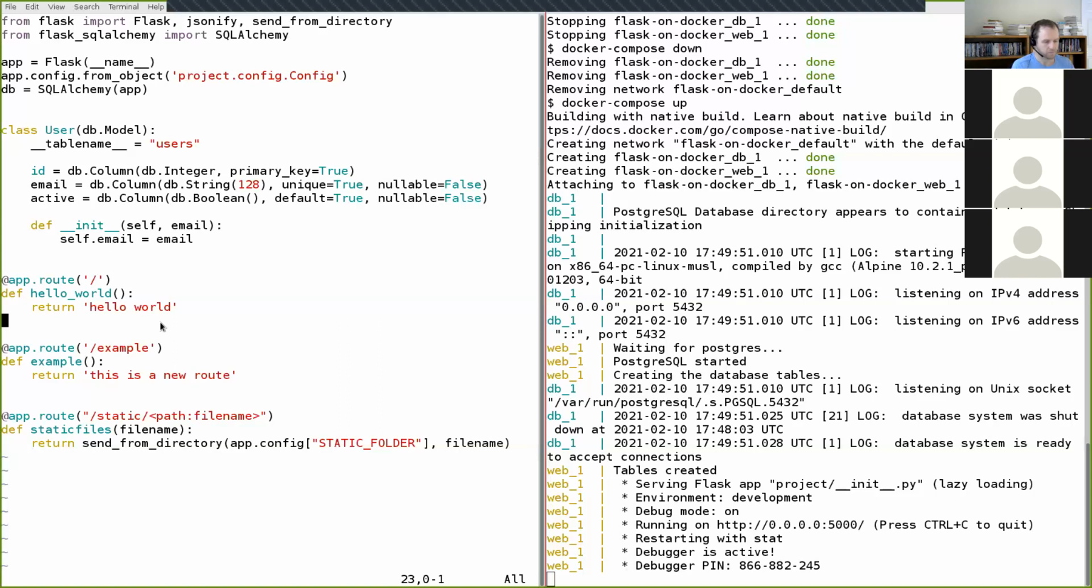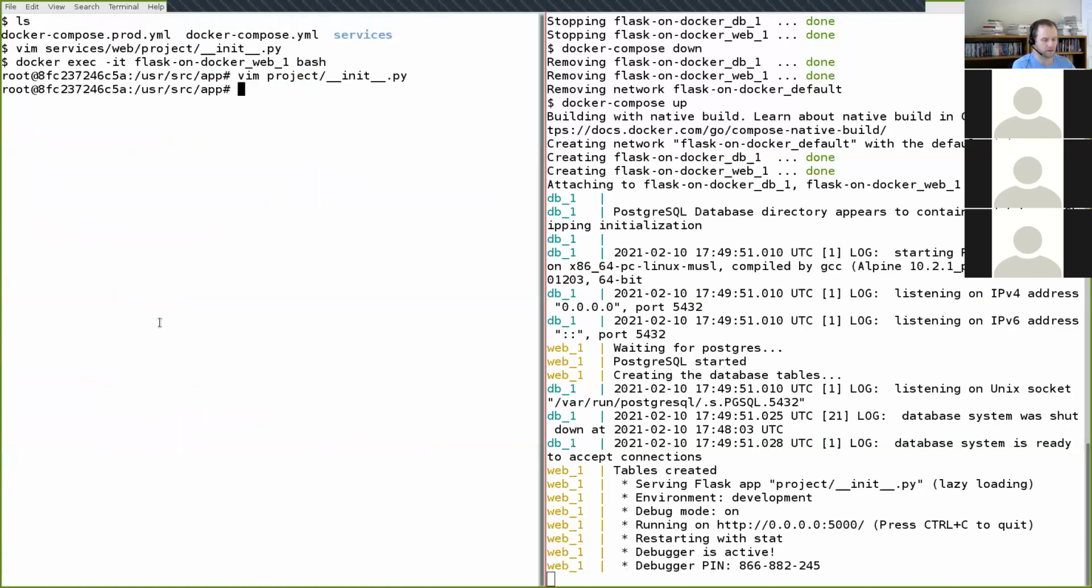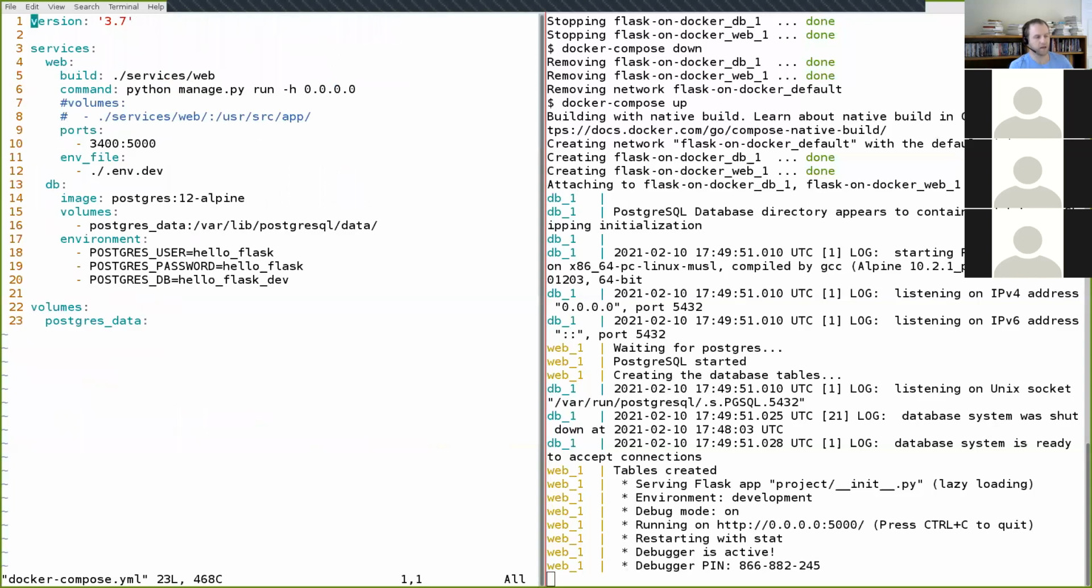Okay, so I'm going to quit out of here, Control Q on the left, and exit to log out of the container, still in the Lambda server. And now ls, and I'm going to open up my Docker compose.yaml file like this. And you can see on lines 7 and 8, I have commented out this volumes command right here.